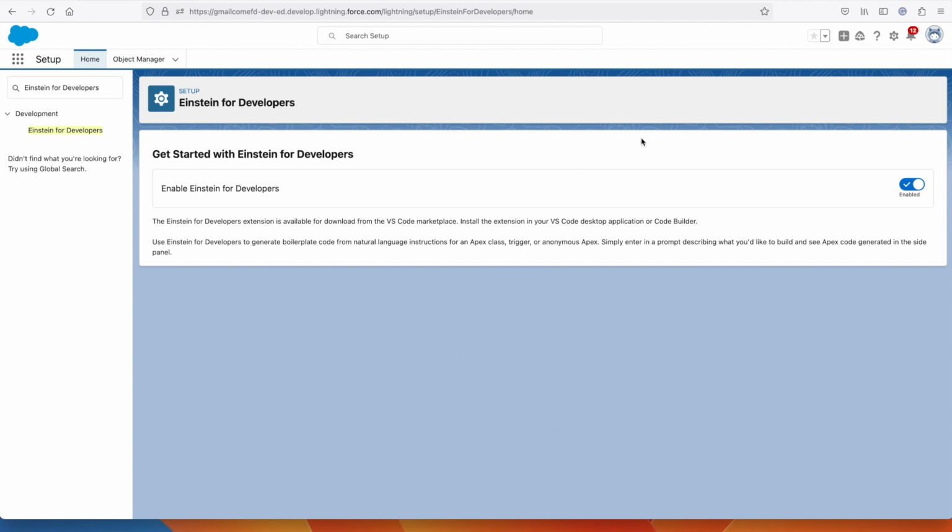So first thing first, you need a developer org where Einstein for Developer is enabled. So go to Setup and then search for Einstein for Developer, and then click on enable. I already have one developer org where I enabled it.